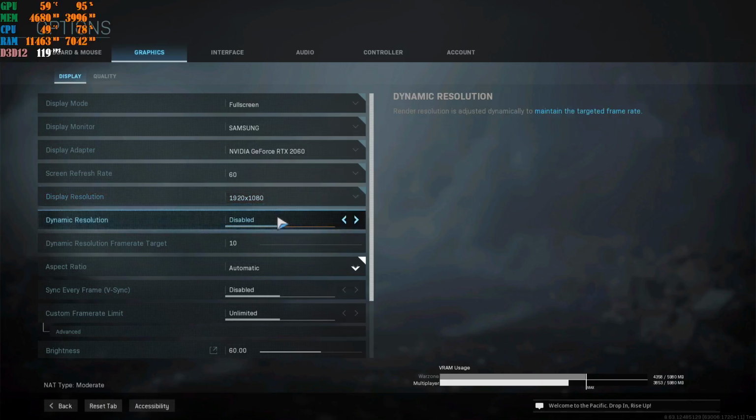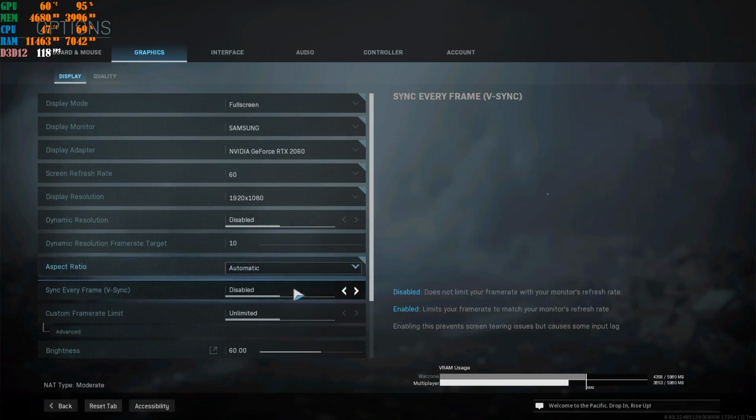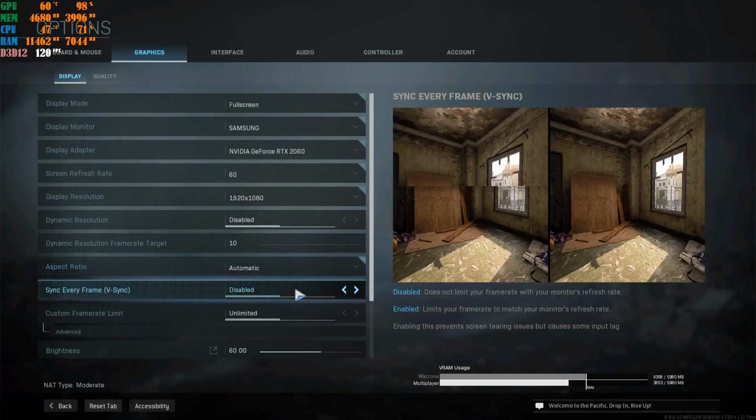Dynamic resolution, disable this, put this at 10, this one automatic. VSync is there to cap your FPS to the refresh rate of your monitor, and its main purpose is screen tearing, all right? So if your screen is 60 hertz, your max FPS is going to be 60. If you have a 120 hertz monitor, it's going to do 120 FPS max when this is on. If you have a 240 hertz monitor and you don't have a powerful enough machine to run 240 FPS, it will try and get there. That's pretty much how this works: it stops screen tearing and caps your FPS to the refresh rate of your monitor.